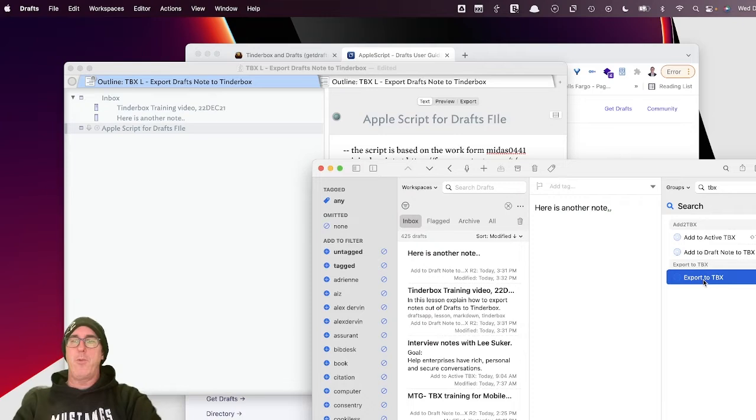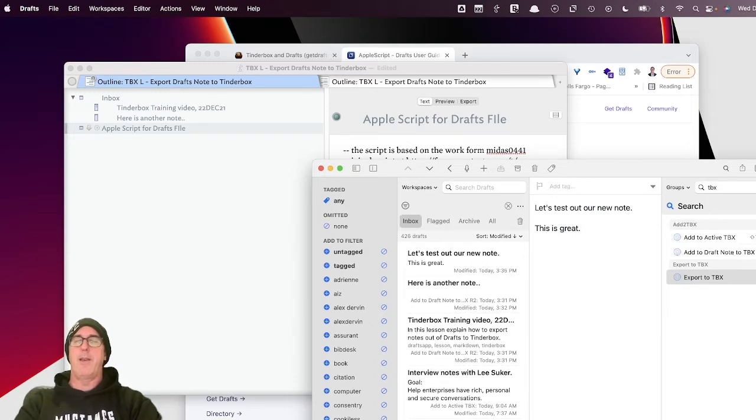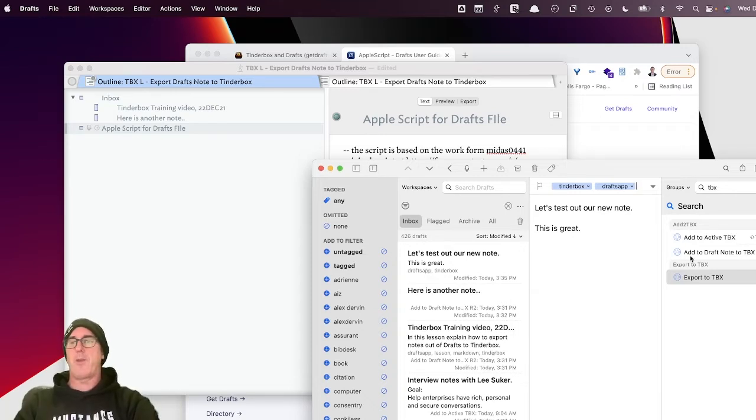we've now got a newly minted action here in our Tinderbox file, and we can say, let's test out our new note. This is great. Okay, and let's give it a tag. Let's say, I don't know, Tinderbox. Okay, so we've added some tags, and now we're going to test our new note, our new action.